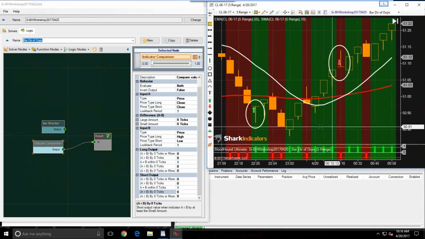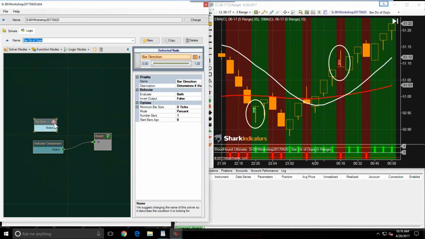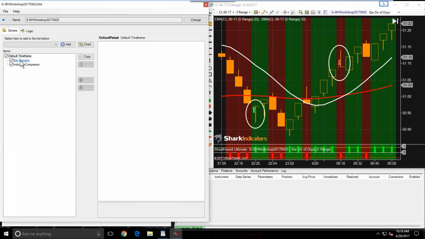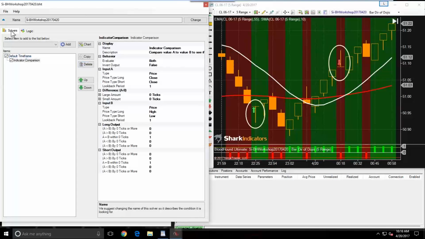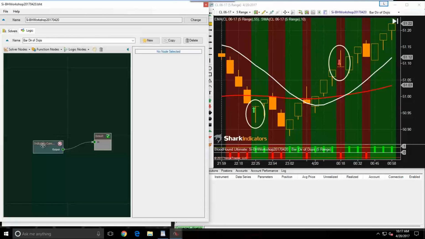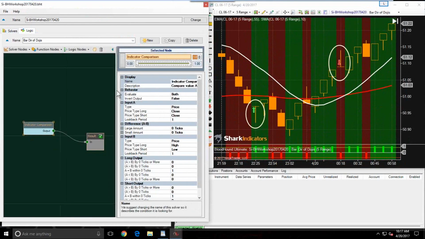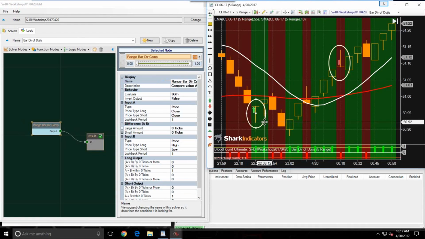Let's focus on that. I don't see any questions coming in, so I'll just take this one step further. Let's get this bar direction solver out of here. Delete that off the list of solvers as well. And let's give this a name here. This is going to be like a range bar direction. That's basically what this comparison solver is doing. It's telling us the direction of range bars.